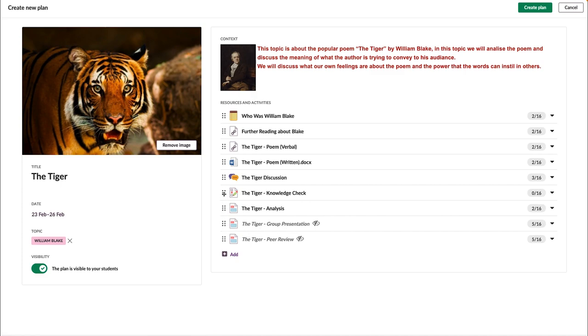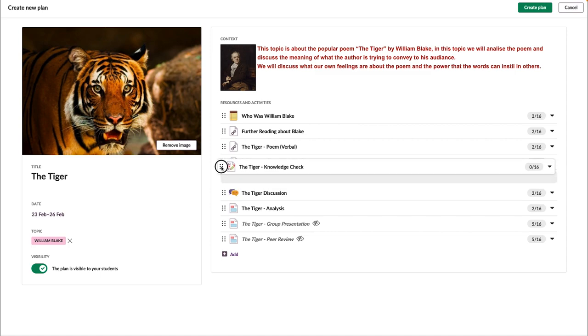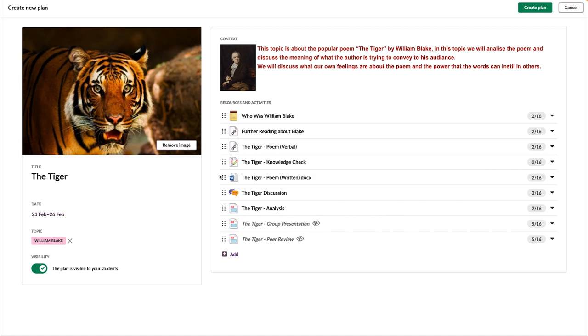But we can obviously move these around as well. So for example, if I wanted to move my knowledge check further up, I could just drag it and drop it on these dots here. And if I do want to remove something, I've got the arrow right at the end and I can remove it from the plan too. Okay, so really easy to manage these resources, really easy to start pulling them on and taking them off.